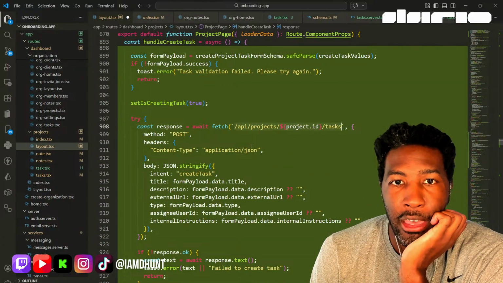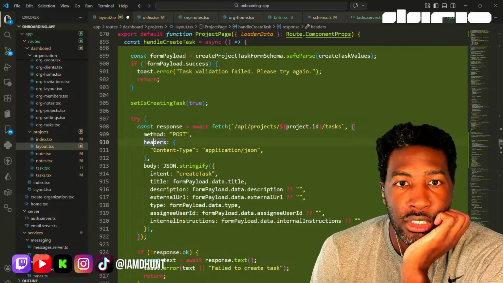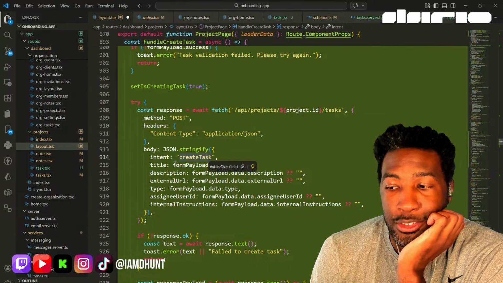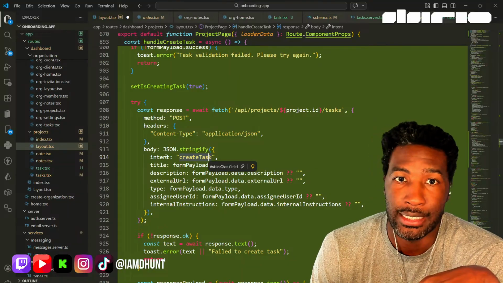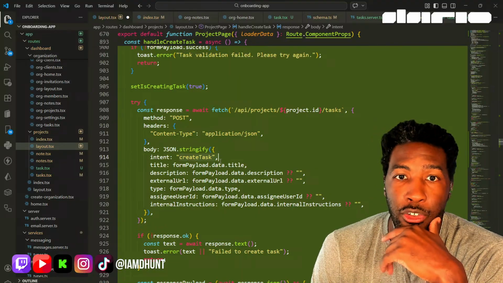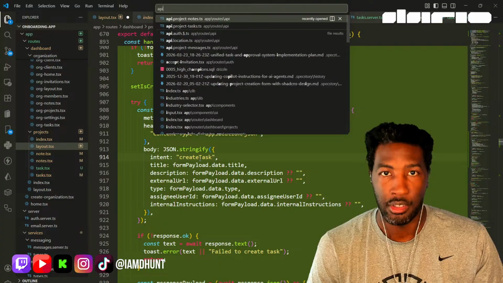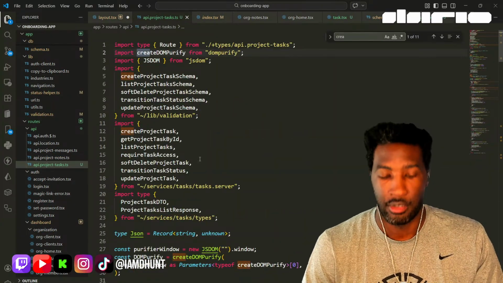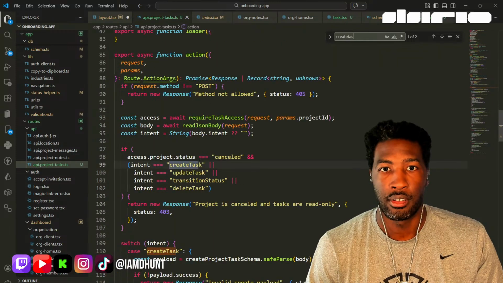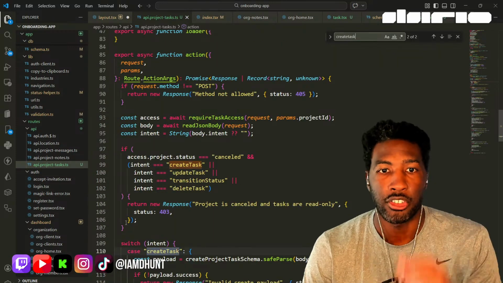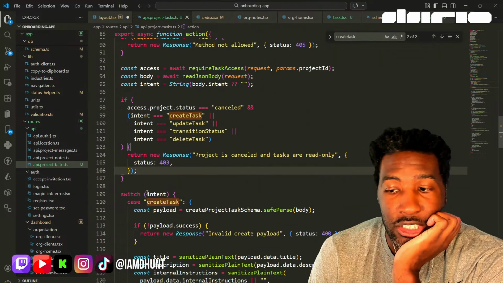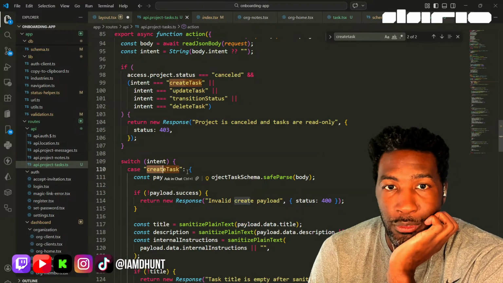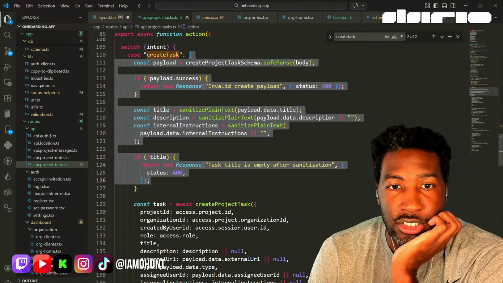Here, it's calling my API with the method of post. My intent is create task, which I was talking about with my switch case. So it's going to read this intent and say, okay, the intent is create task, which I'll show you right now. So it's going to come here in my switch functionality. It's going to read the intent and it's going to be create task, and then it's going to run this.